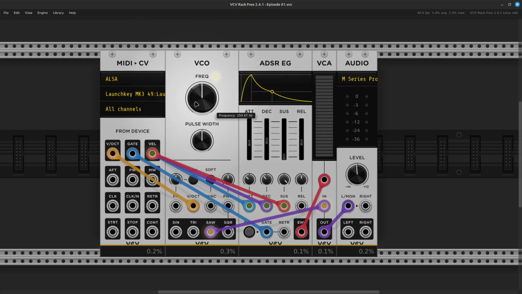So what I am going to do is clear the cables here. I'm going to go up to Edit, and you can clear cables and leave your modules in place. That's if you click on it.